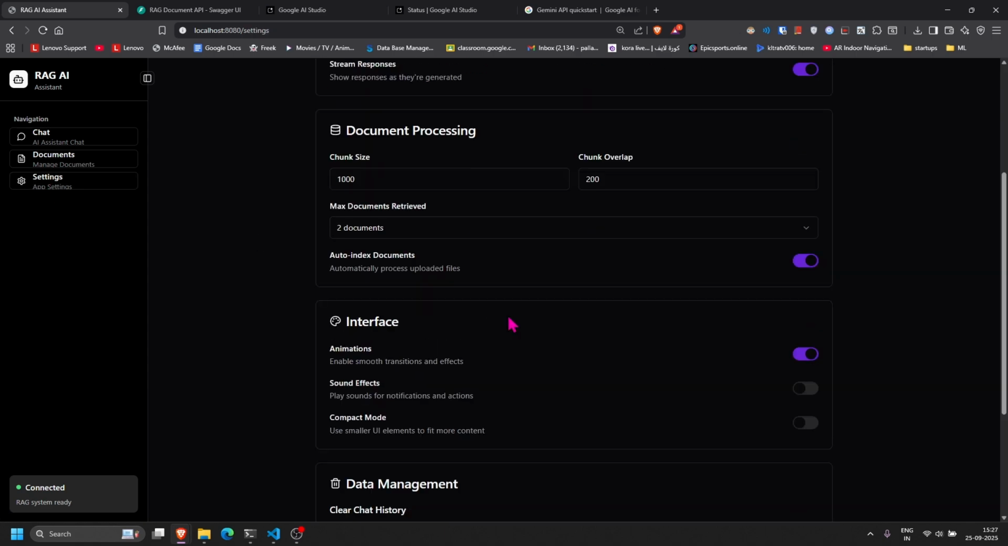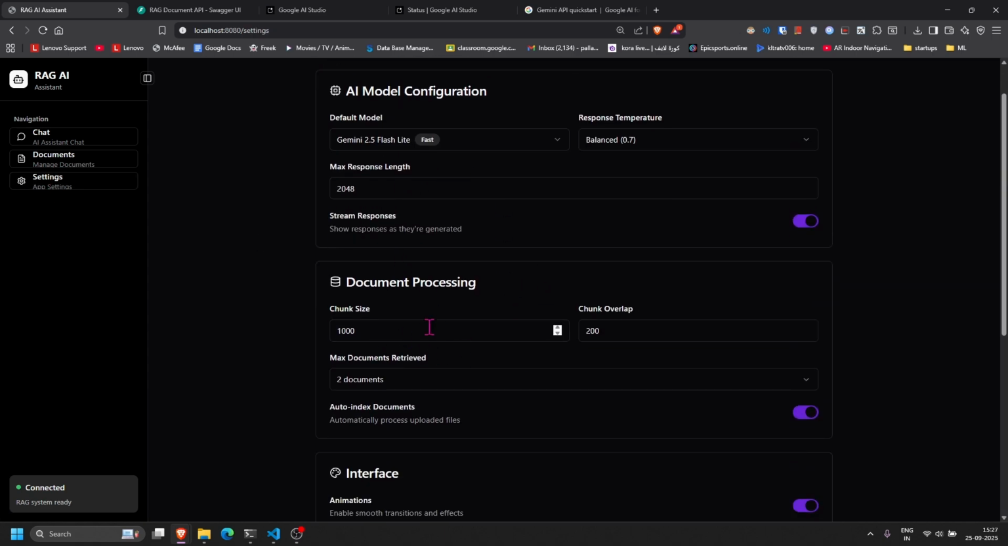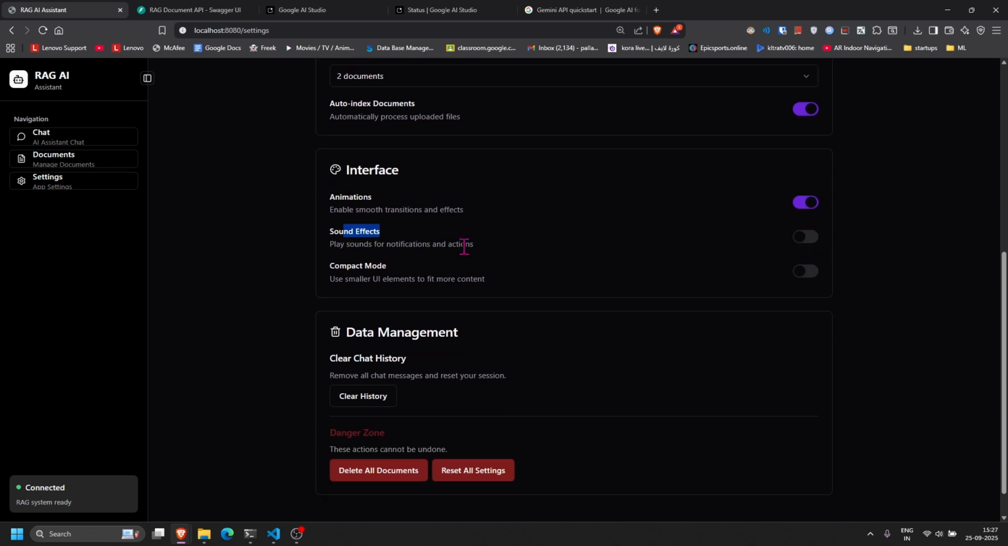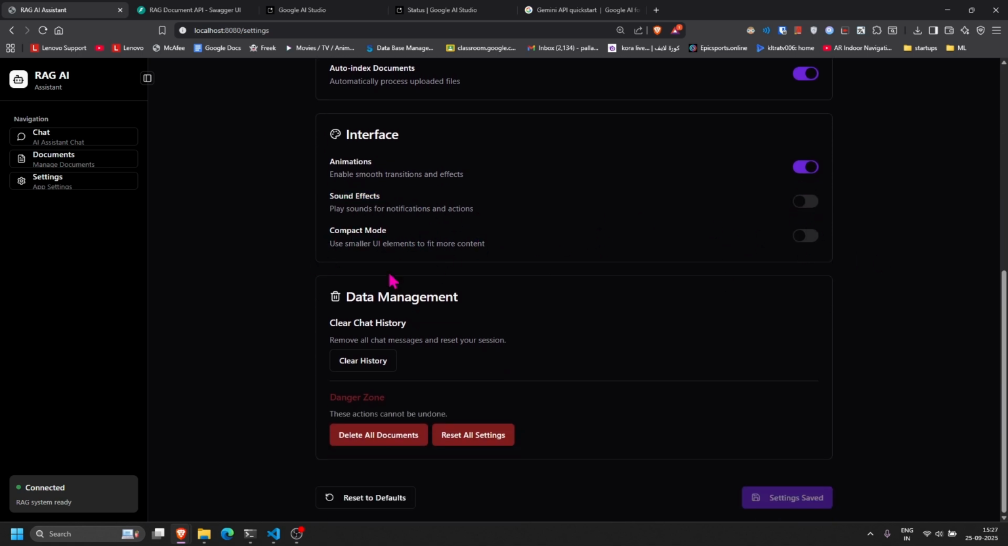Now we also have a settings menu where you can play with all the different things. So you can decrease the chunk size so that you get more specific details. You can also change the chunk overlap, max documents retrieved, auto index documents, etc. You can disable animation, sound effects, although I don't think there are any sound effects. And then compact mode, which also does not really help.